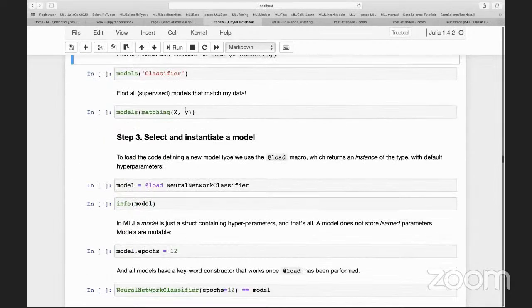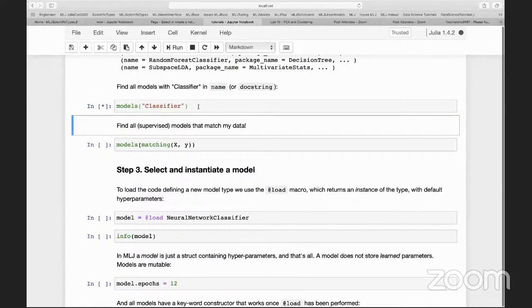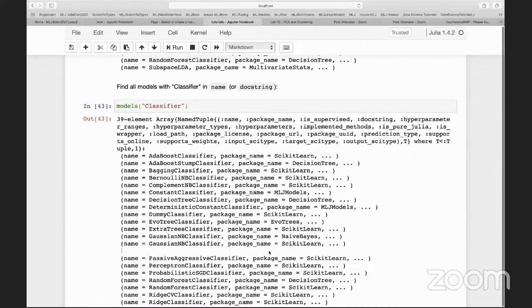The other kind of search you can do is you can search by string, where the string is something living in the name or the short docstring that is attached to each model. So you could, for example, just look for everything that looks like maybe it's a classifier.